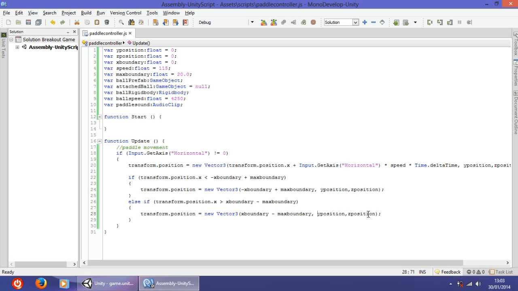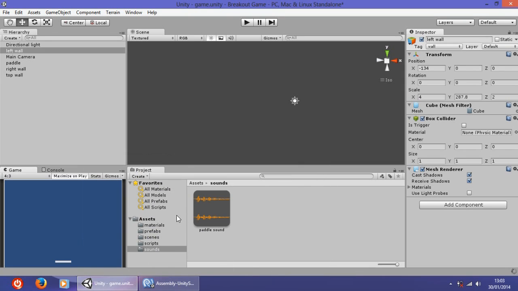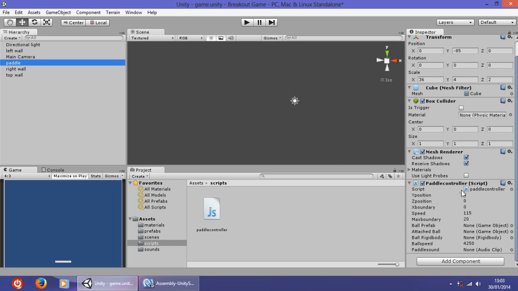Okay, so that's ready. I think that we are ready. So the last thing to do is to go in the scripts and drag the script onto the pedal, select the pedal, and let's change some values right here as we said before. So y position, let's make it minus 85 as we have here. The z position, let's leave it to 0.